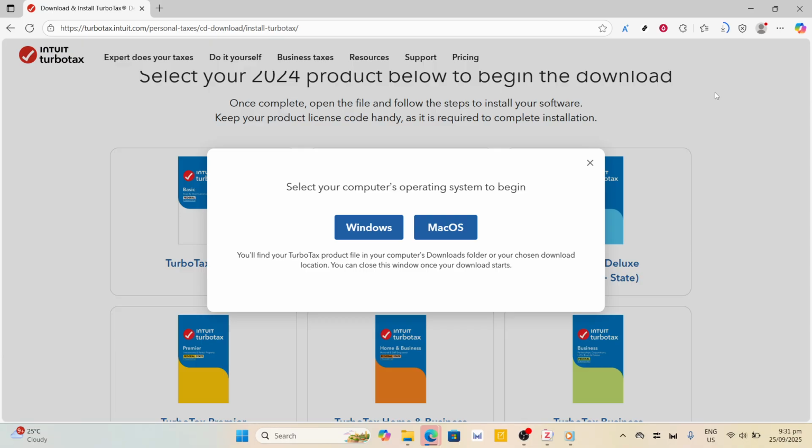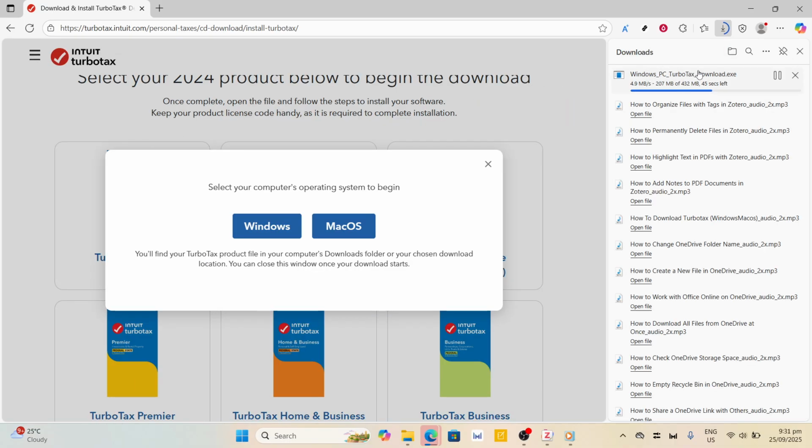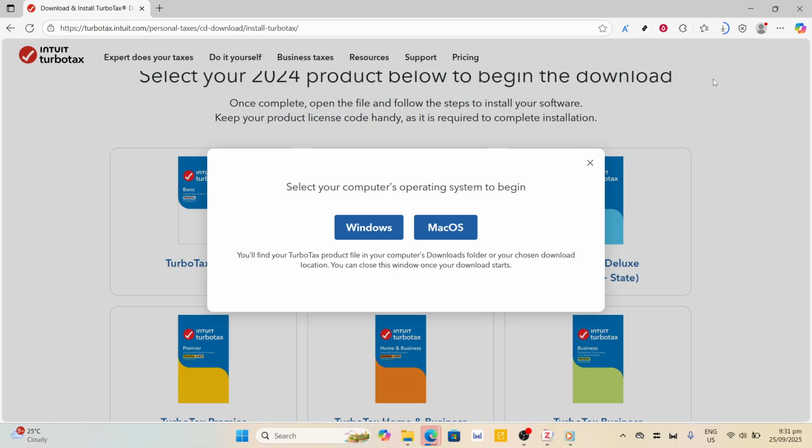And there you have it. Once the download completes, you can locate the file in your downloads folder. From there, you'll simply run the installer and follow any on-screen directions to set up TurboTax. It's that simple. You're now one step closer to a stress-free tax filing experience.